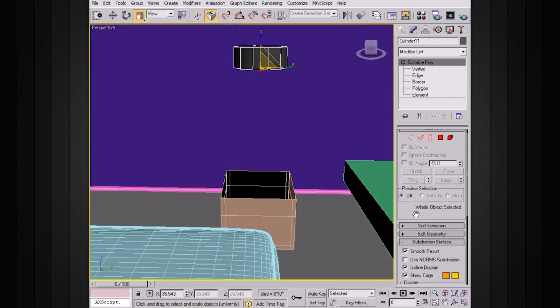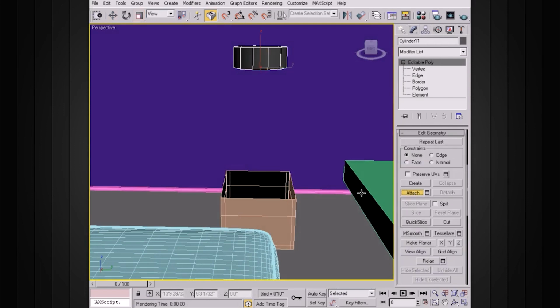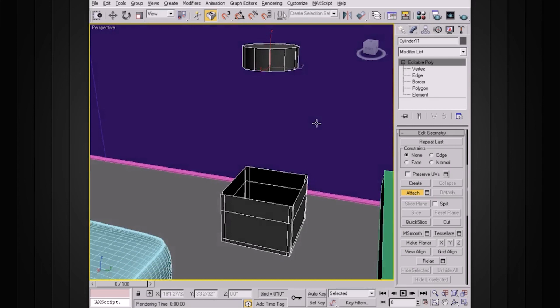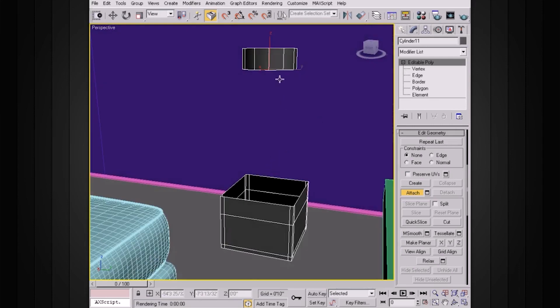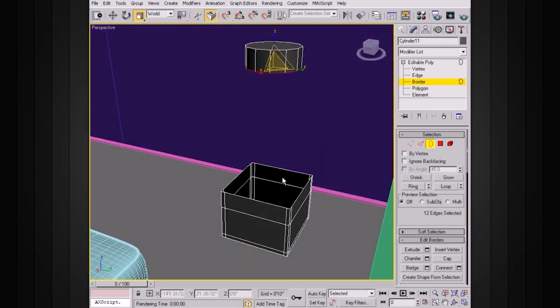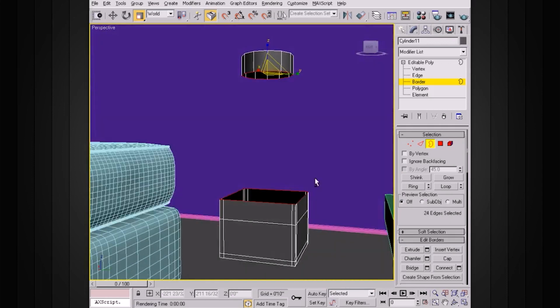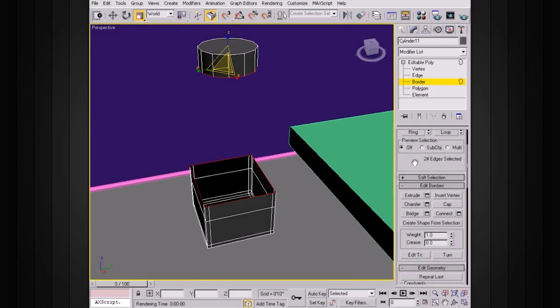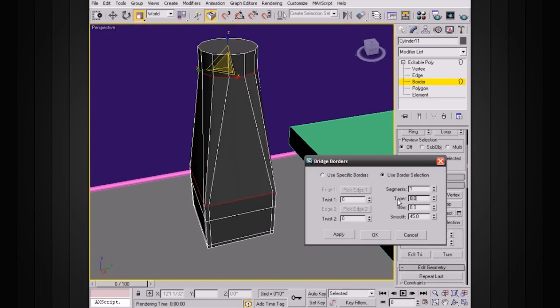Okay, so to attach these, again, we'll go to Edit Geometry, Attach, and I'll just attach that cube. So now they're one piece. But we still need to create the geometry between here and here. So to do that, simply select both of these borders. I'll select that border, Control select this border, and they should have the same number of segments there. So we're going to go down to Edit Borders, and we'll just bridge.